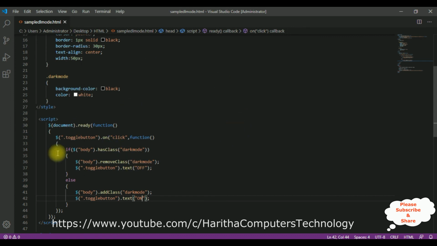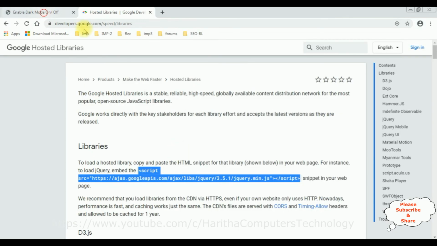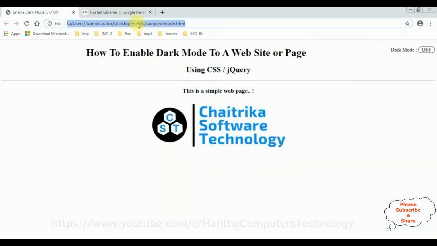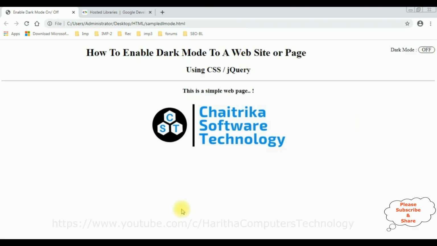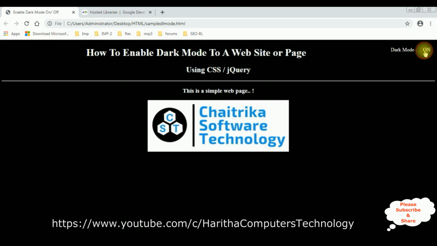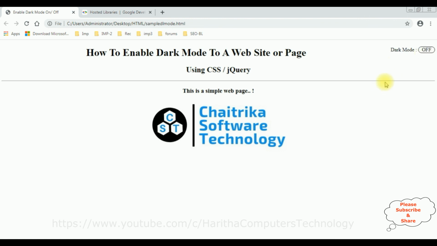We'll check the final output. I'm reloading the browser. And here we got the final output. Now let's check. Right now the dark mode is off. If I click on, see it's on. Notice the text is showing in white colors. When I click off, it's in black color. On, off. That's it. I have enabled or disabled the dark mode to a website using CSS, cascading style sheets, and jQuery.